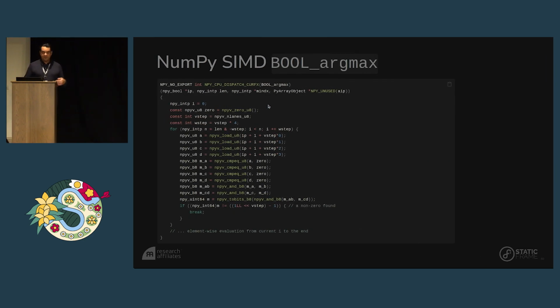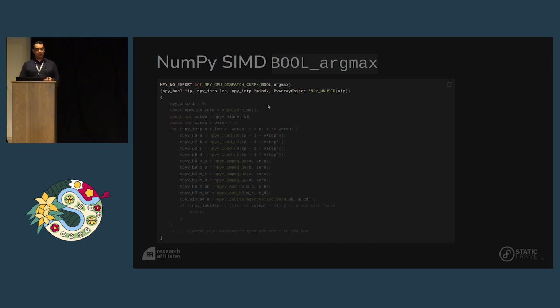Now, if we dig through the NumPy source code and try to find the SIMD bool argmax implementation, we can see it here. And I know this is really small. I'll zoom in a little bit in a second. But this function is taking a raw NumPy Boolean array like we had. So we got that far. And then it's establishing some step sizes, v step and w step. And then in a loop, it's iterating over those step sizes, doing a bunch of stuff, which I'll talk about in a minute, and then evaluating if a non-zero was found. If a non-zero was found, it breaks out and then proceeds with element-wise iteration.